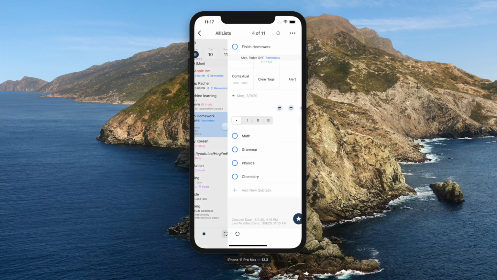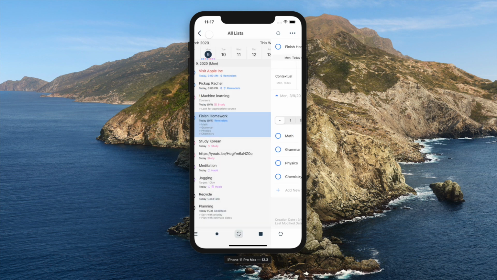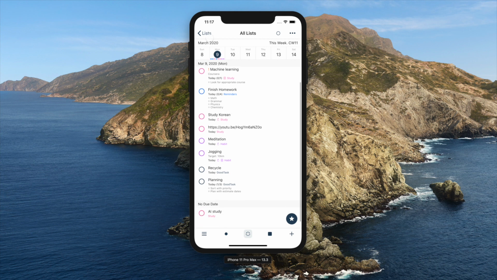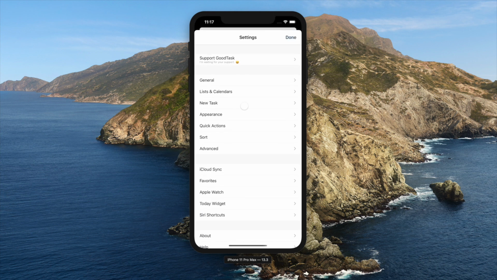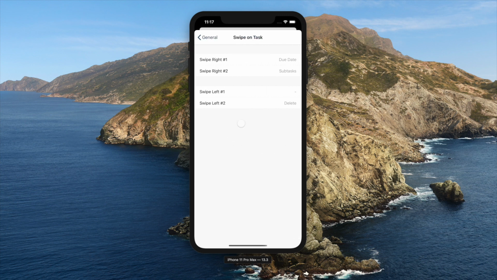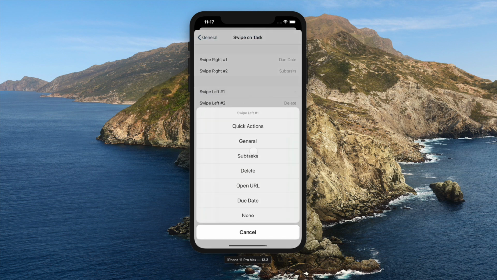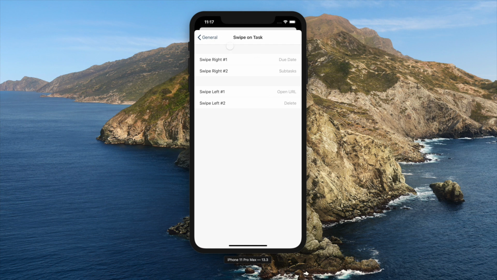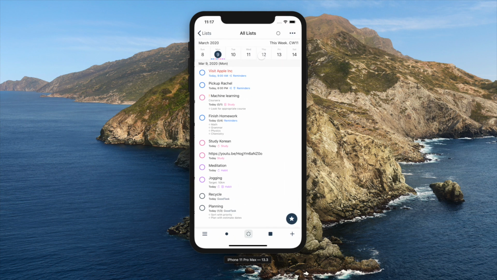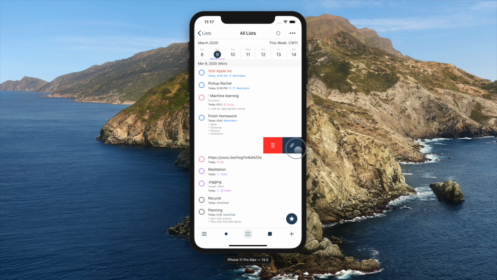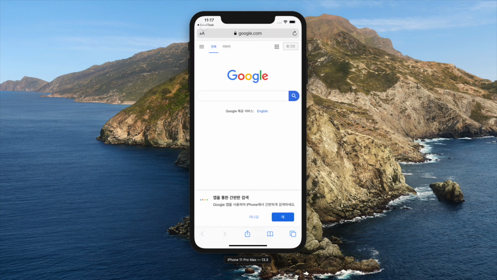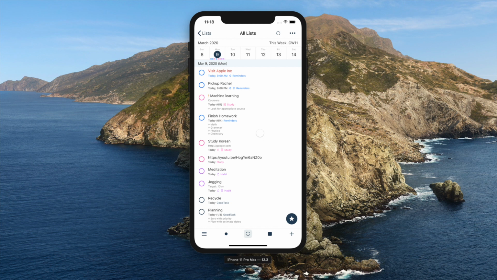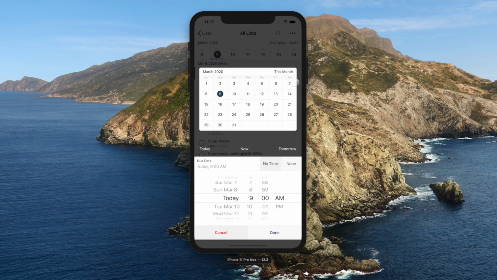Options are quick actions, general, subtasks, delete, open URL, and due date. Quick actions, general, and subtasks are shortcuts to go directly to the spot. Delete action won't run even if you swipe to the end unless you have settings advanced, do not confirm when deleting option turned on. Open URL option will run the first action for the task. It'll be only shown when there is an action to run. Due date will open up date picker to change the due date for the task.